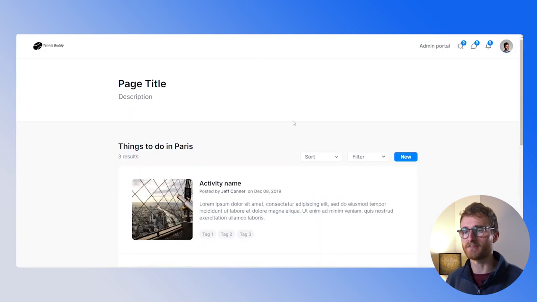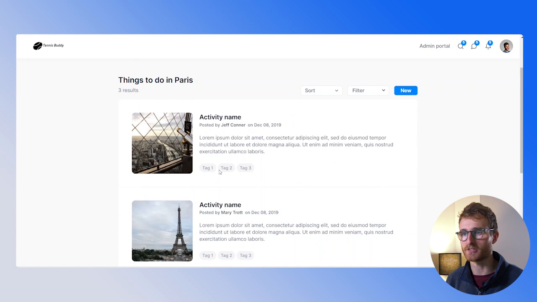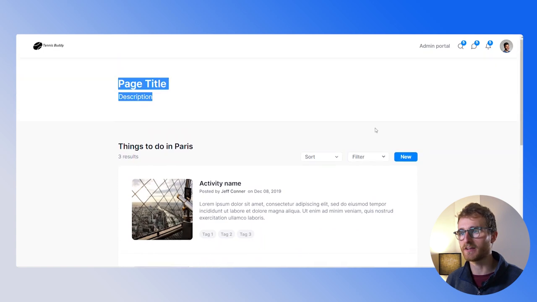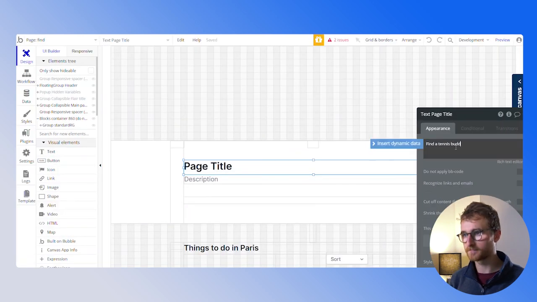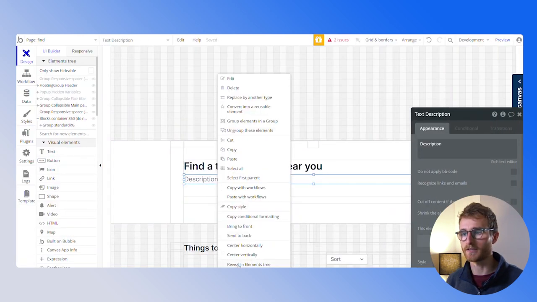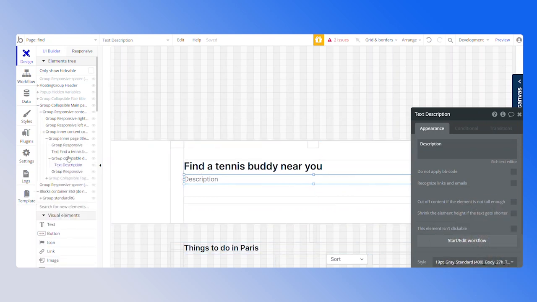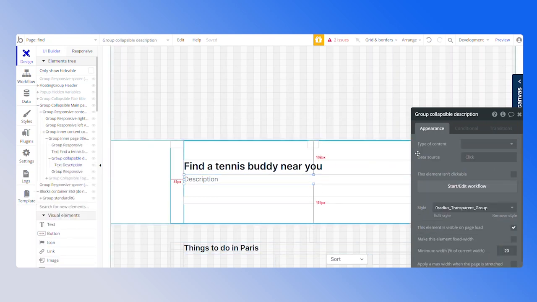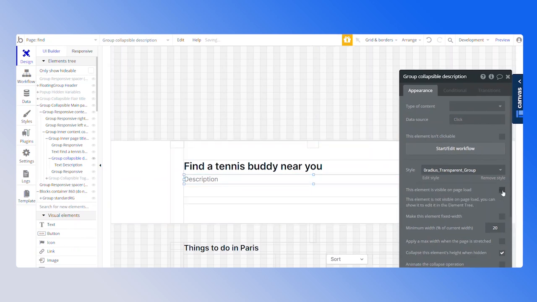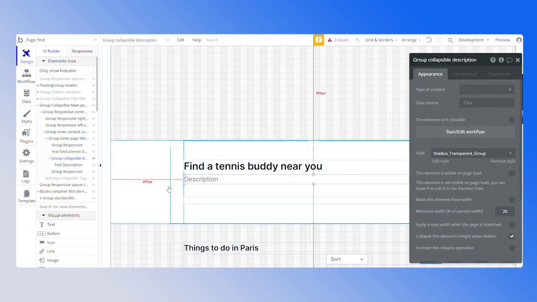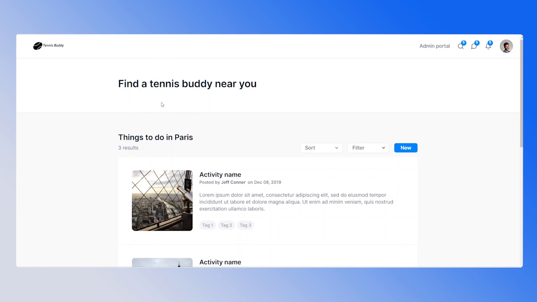If we preview this page, you can see this is the default functionality that we've got on the page right now. So a few things: we want to obviously modify some of this text. We want to change the data source of this repeating group. And we also want to configure this filter logic over here. If I right click and reveal in elements tree this description, you'll see that it exists within a collapsible group. So I'm just going to make sure that I make it invisible on page load. And that's going to mean that it's actually hidden now and collapsed when we preview the page.